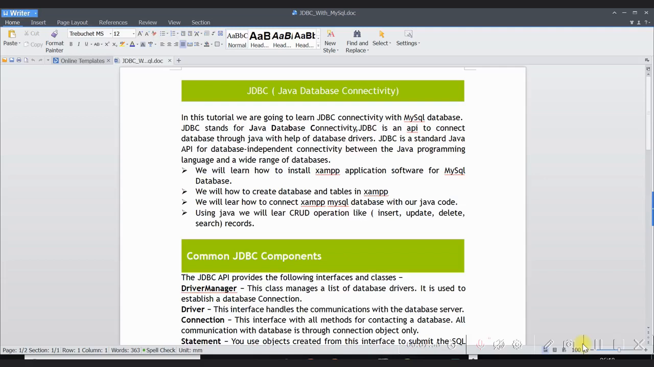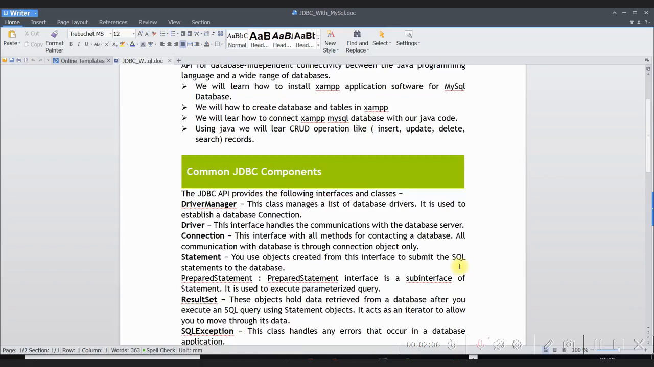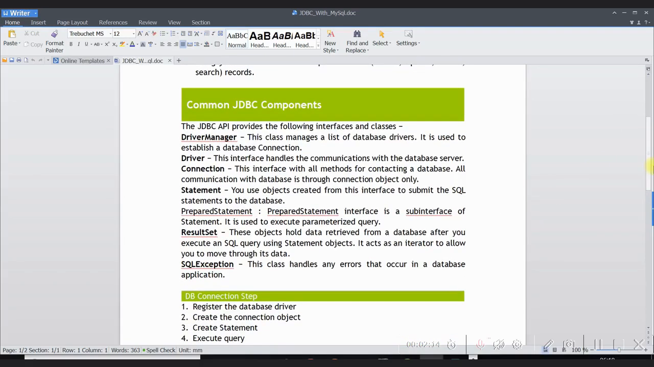So, let us take a look at common JDBC components. What are the JDBC components? Components are the classes that are used to connect database and work with database. The JDBC API provides the following interfaces and classes. The DriverManager: this class manages a list of database drivers. It is used to establish a database connection.